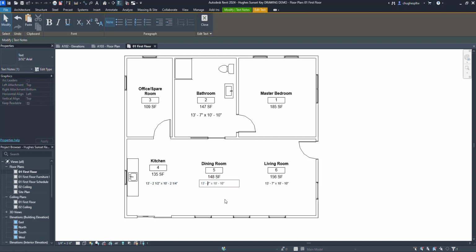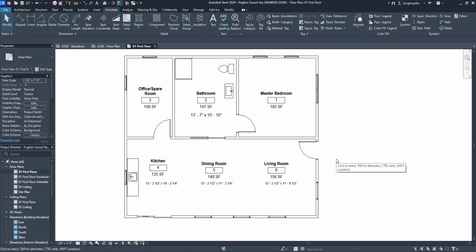Again, this is just fixing those particular cases. So 2.5 inches. And we're going to put in what these measurements were that we put in for our room separation lines that we had. Okay, so that puts in that information. I usually put it near there.